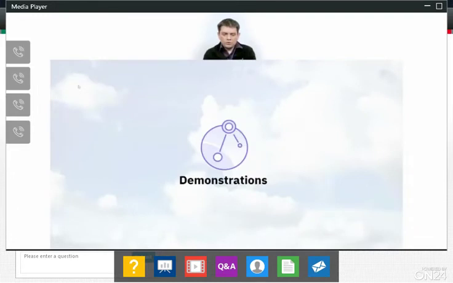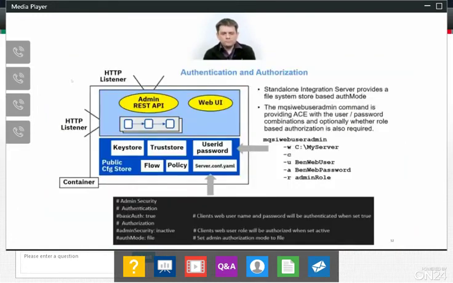So I'll now switch back to our PowerPoint and rejoin the slideshow. So what I just showed you there is the ability to connect across the admin REST API using both of those tooling experiences. When we do that, we're actually connecting across that admin REST API, which can also then be secured. So we have authentication and authorization that can be applied there.